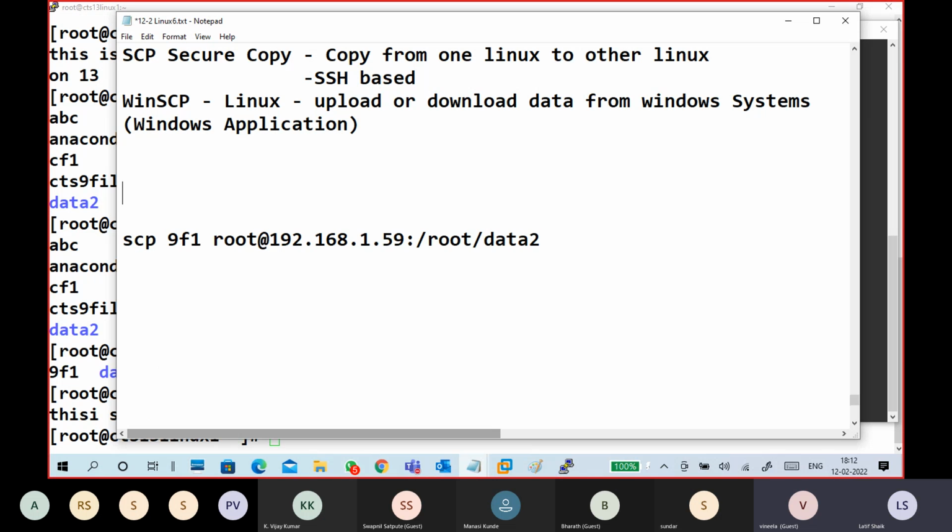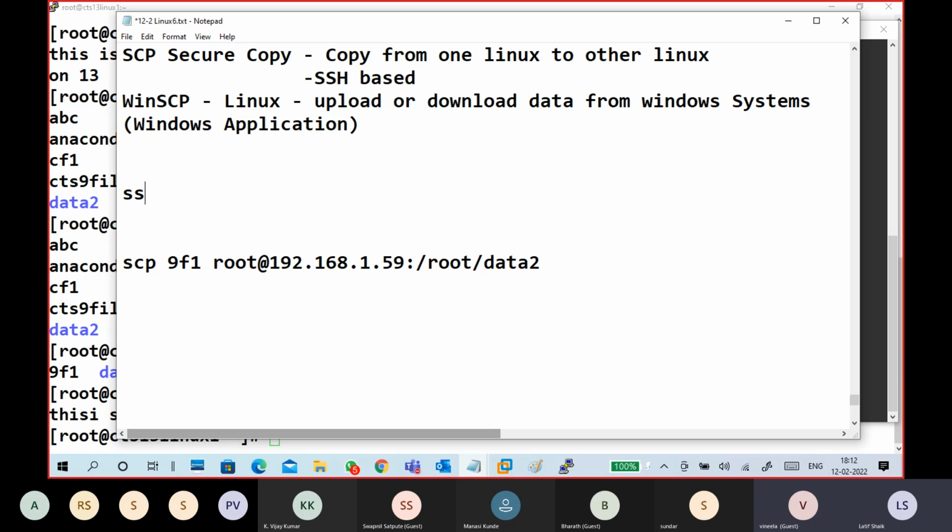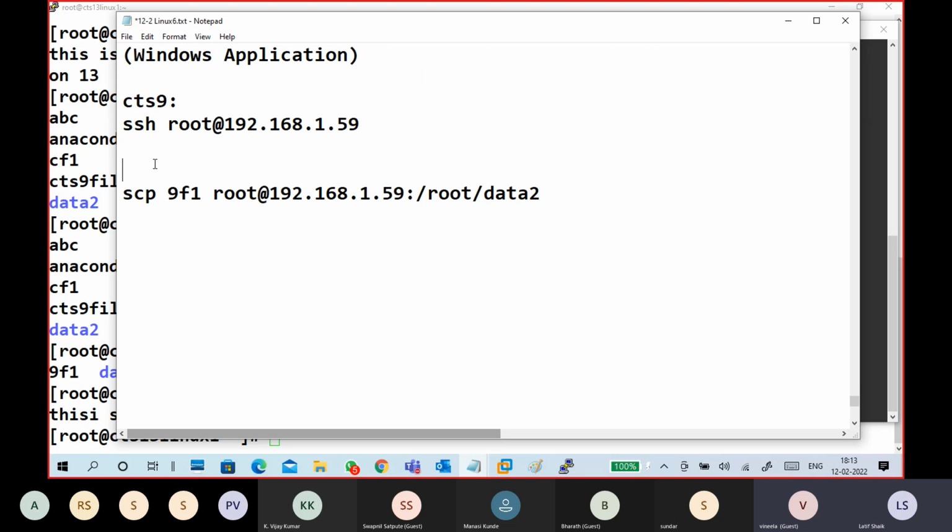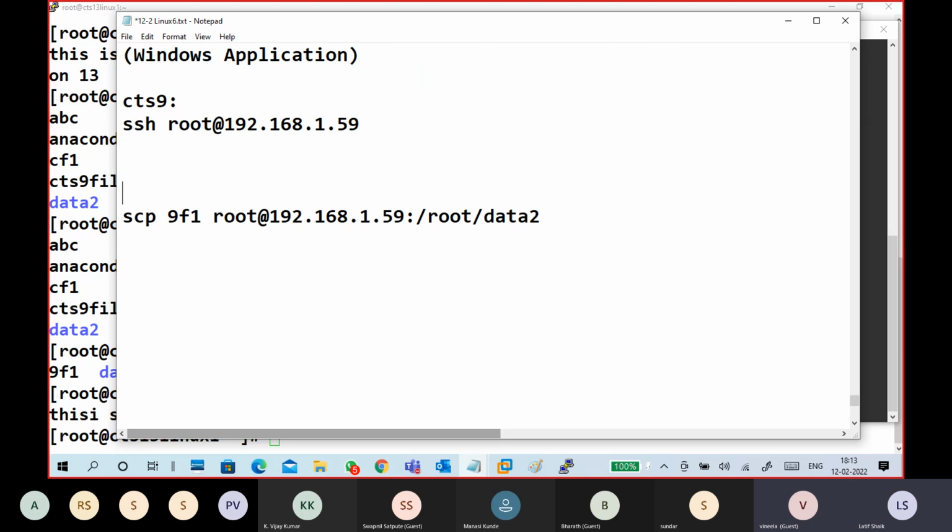Before that, what I showed was how to connect from one Linux machine to another Linux machine, or through any command prompt like this. So any user you can use. I used the CTS 9 machine for this, from CTS 9. Also in the CMD command prompt we can log in.